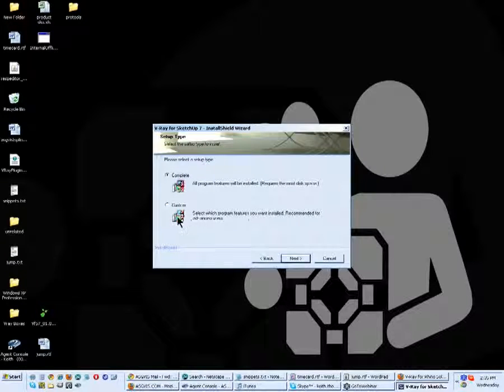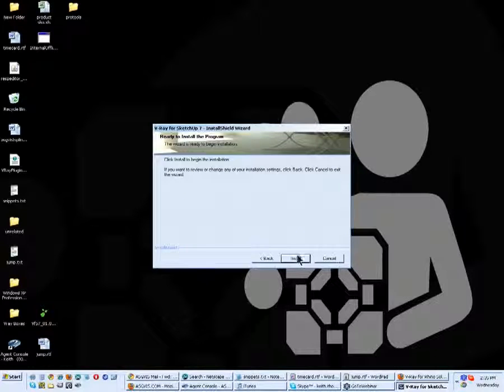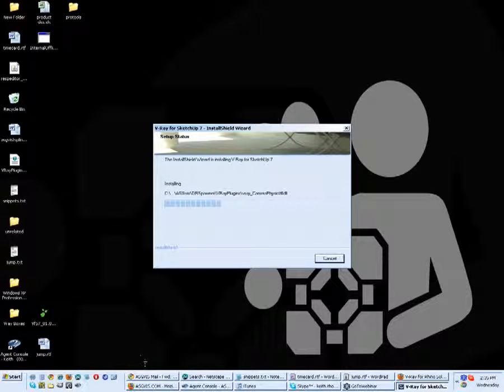So we want to accept the terms of the license agreement, and this time around we're going to do a custom installation. And for this computer, since I'm going to be using it only to help with the rendering process, I only need to have the DR spawner checked as far as the installation goes. So I'm going to go ahead and hit next and begin the installation.